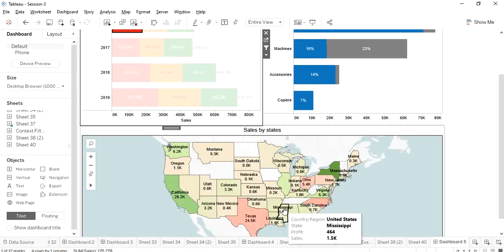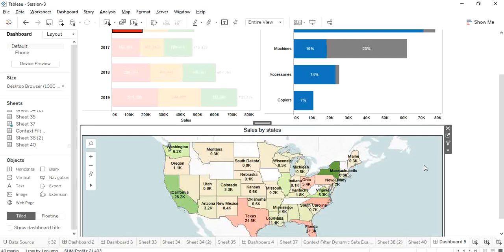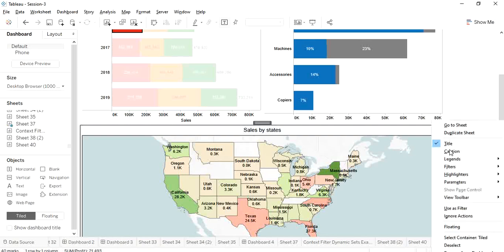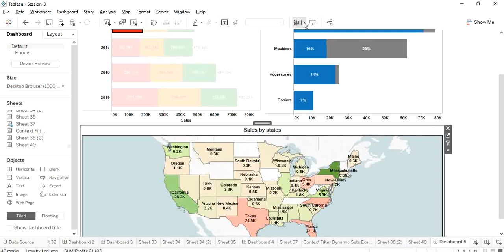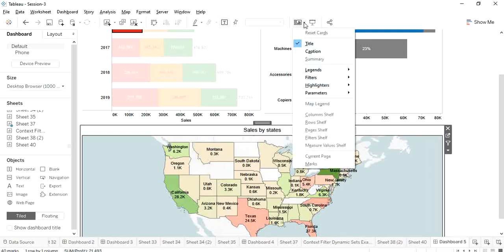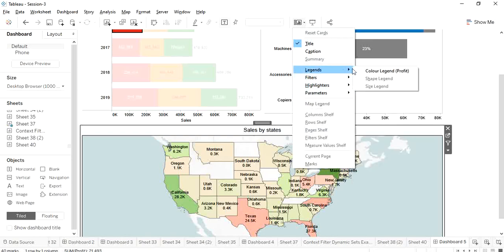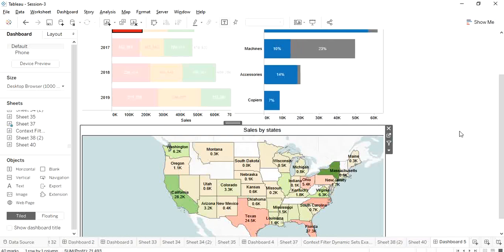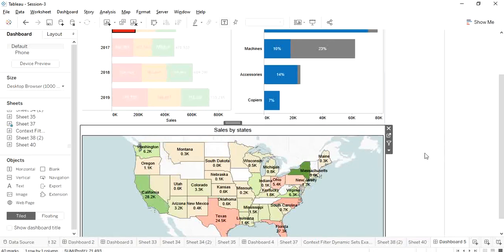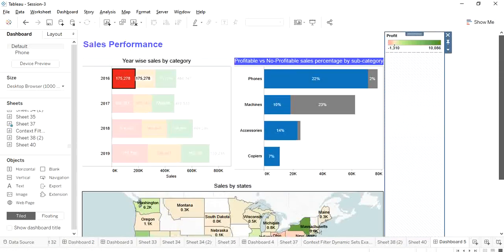Now I'll bring in the legends, filters, etc. to show you those things. So how can I do that? Either I can do it from here, legends, and bring that legend, or I have another option from here also, with legends, filters, highlight, parameters. So there are two ways I can do it. From here I can select, and I get one particular container where I'm getting everything.